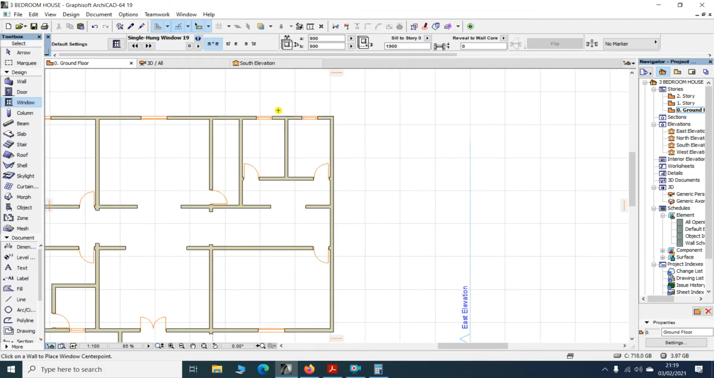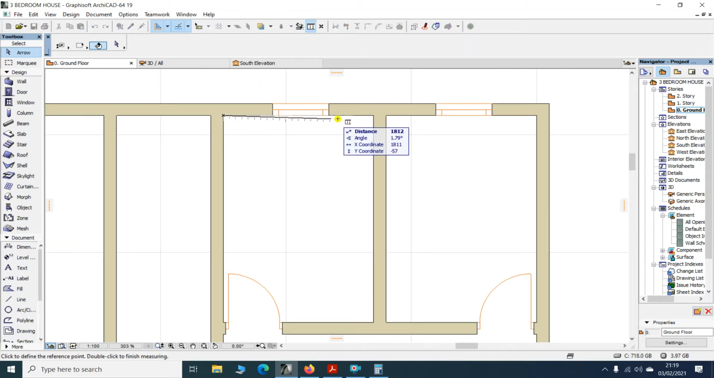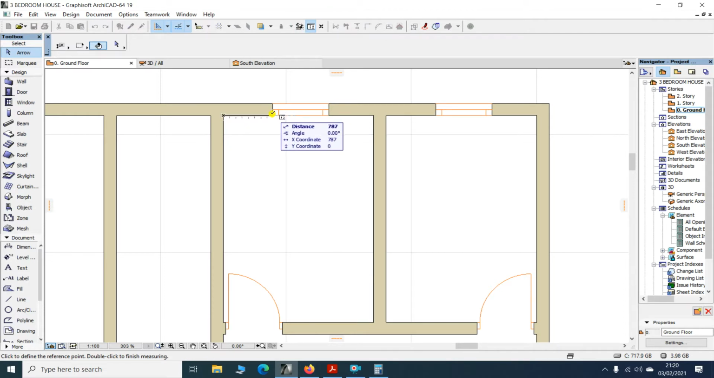Yes. So I've placed. Now I'll make sure that they are on the center. So I click on arrow, then measure. Now this dimension is 2400, and then you measure up to here, 787. You press escape. You can go to calculator and then we got 2400. Then you minus the width, which is 900, to get 1500, and then you divide it by 2. So you'll get 750. So this means I'll have to move my window to my left.